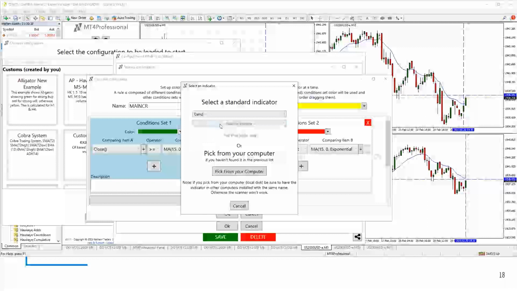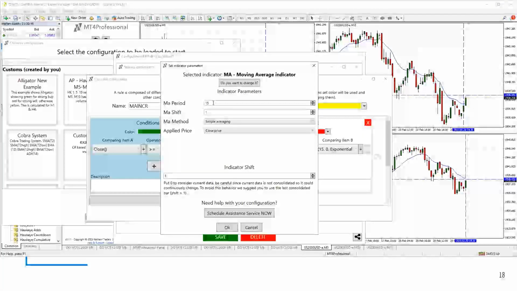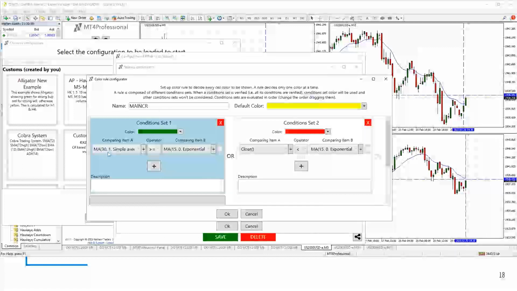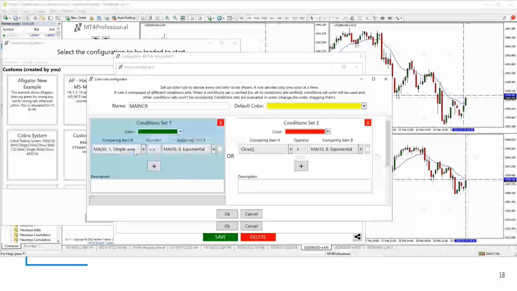So let me go ahead and put in another moving average here. Use this indicator. So in this case, I'm going to use a 30 period simple moving average. Okay. So I'm looking at this 30 period simple relative to a 15. Now, this doesn't make any sense. Why would I want to see a 30 period greater than a 15 and it be bullish? I wouldn't want that. That's not a bullish indication. So I'll just take that out and put it back to close of price. Now that makes sense. Close of price greater than 15.